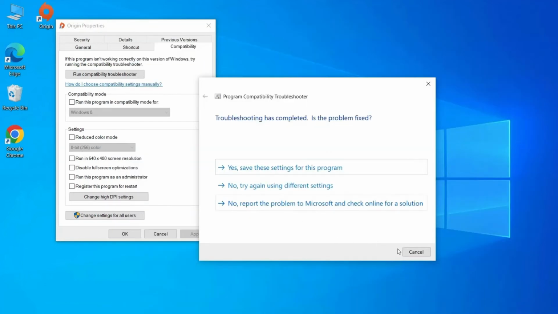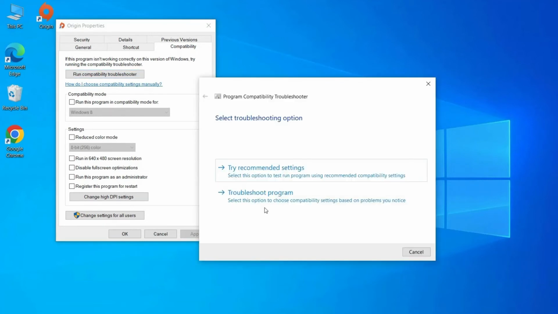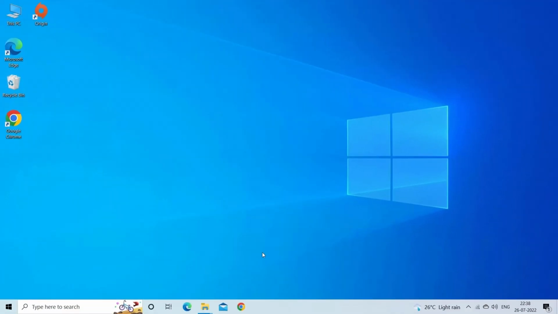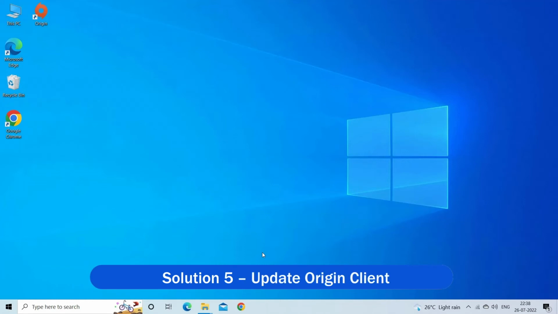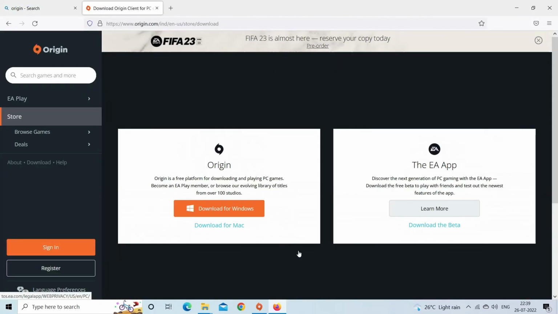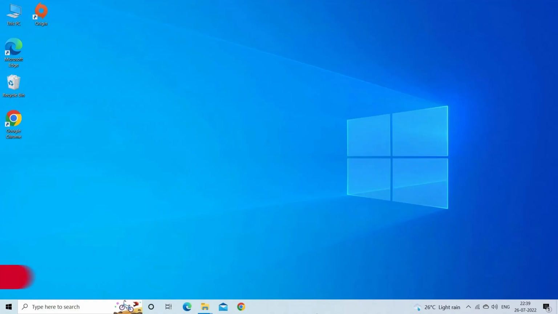But if not, then run the program compatibility troubleshooter again and choose the second option to select compatibility settings as per your problem. Check if now the problem is resolved. Solution 5, update Origin client. Check for the Origin updates and update your Origin client to fix the problem. Visit the Origin website and check for the latest updates. If found any, then install it.